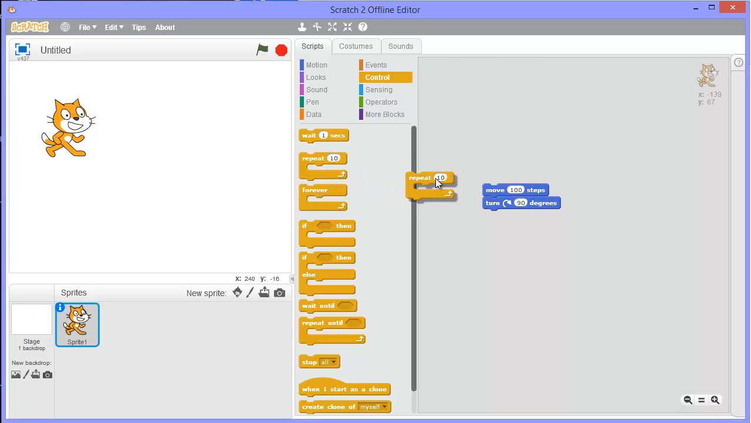So I'm going to grab this one, and you'll see when I pull it close, it's asking me, is that how I want it to do it? And I do. I'm going to repeat it 4 times. So he's going to basically look like he's doing a square. Okay. But if I actually run this now, it does it so fast, you can't really see what's going on.